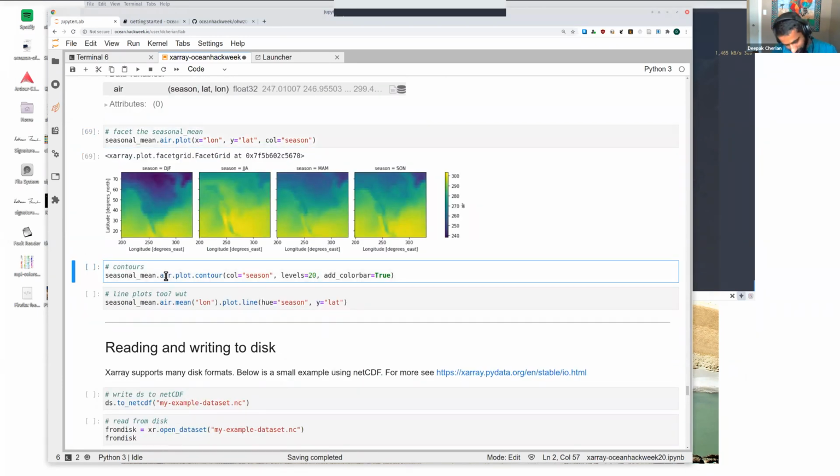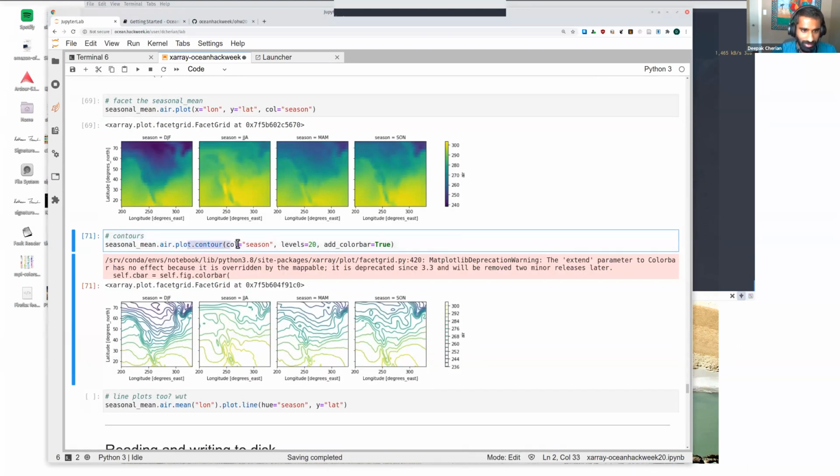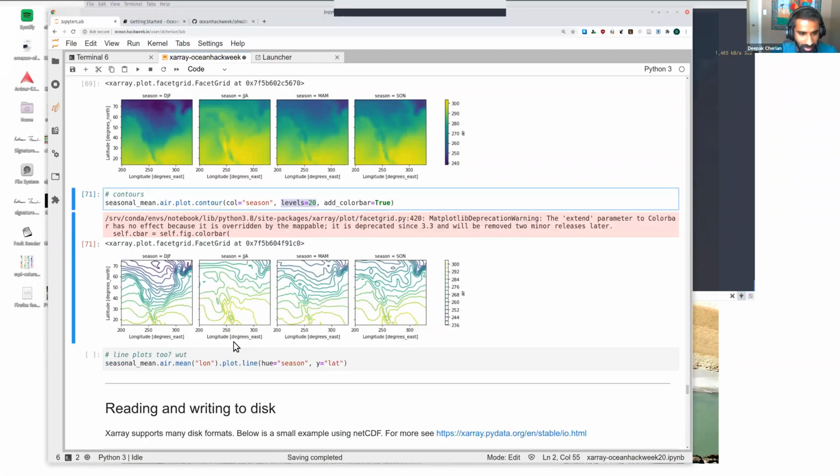You can kind of go pretty crazy. We let you do a lot of things. So here, for example, you can do, I want a contour plot. So you do .plot.contour. Again, seasons are columns. You can give it the number of levels, color bar, et cetera, et cetera.